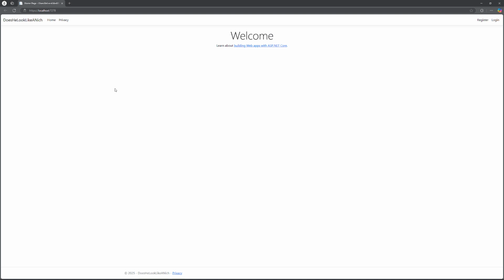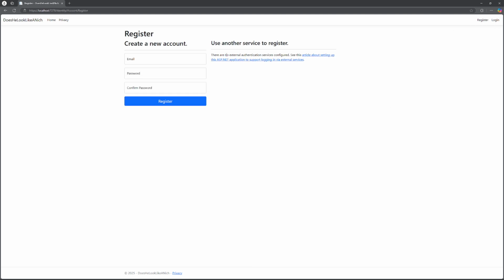Cool. This is the web application as it is at the moment. So we've got the homepage, privacy policy, whatever. Not really going to need that, I don't think. Got privacy again. There was something else, I can't remember what it was. Register, login, register. Cool. We'll eventually get there. That would be cool.